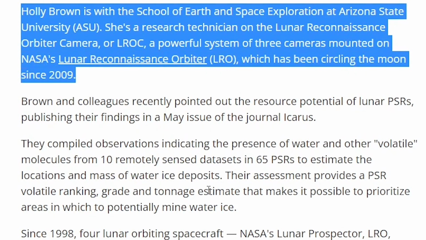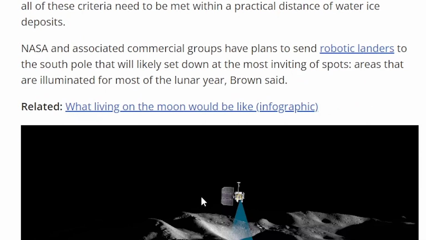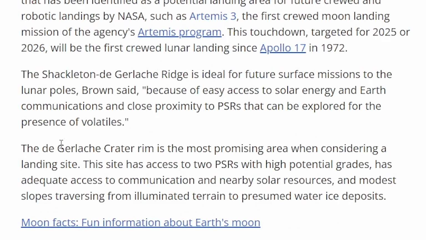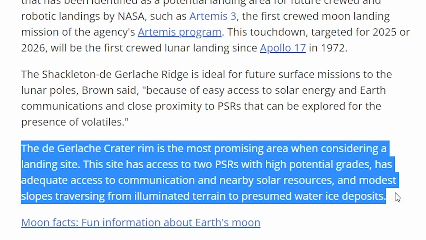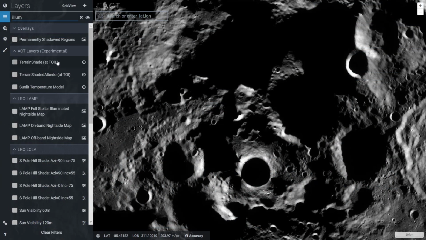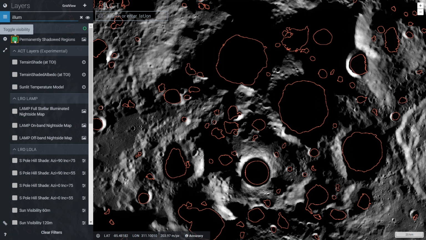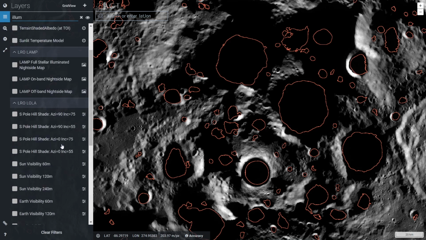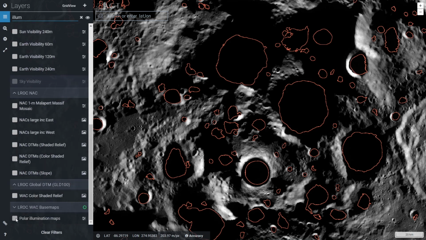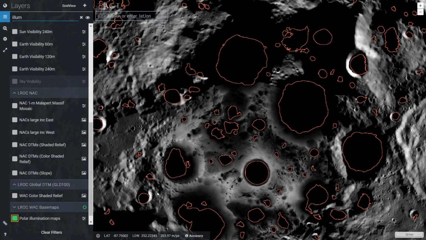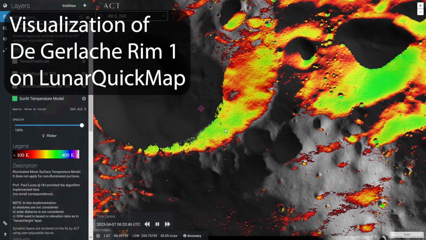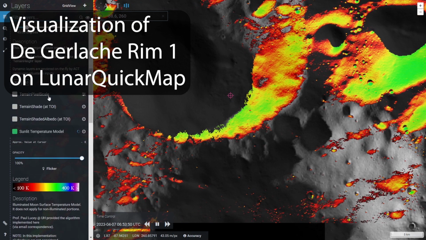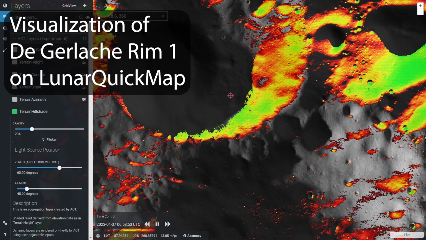To pick a landing site, we used research from Holly Brown from the School of Earth and Space Exploration at Arizona State University. Her study compiled information regarding the presence of water and other volatile molecules from 10 remotely sensed datasets in 65 permanently shadowed regions, or PSRs, to estimate the locations and mass of water ice deposits measured by the Lunar Reconnaissance Orbiter. Brown's research concluded that the Gerlach Crater Rim 1 is the most promising landing site because of its access to 2 PSRs and solar resources, prevalence of viable communication checkpoints, and modest slopes traversing from illuminated terrain to water ice deposits.